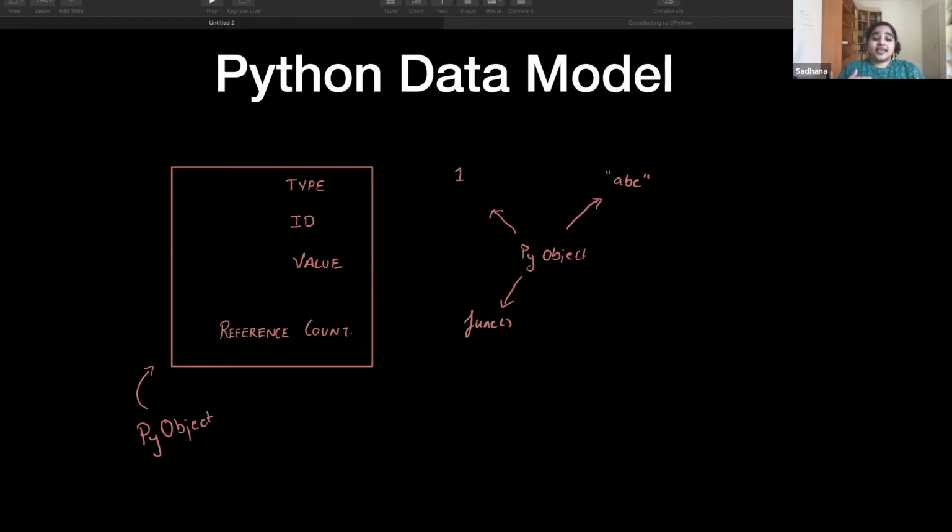So in a PyObject, you're always going to have four values. You're always going to have the type of object that this object is supposed to be, the unique ID of the object, which can be used to update reference counts and refer to that object, the value it stores, and the number of references that that object currently has, as in the number of other objects referring to that for now.